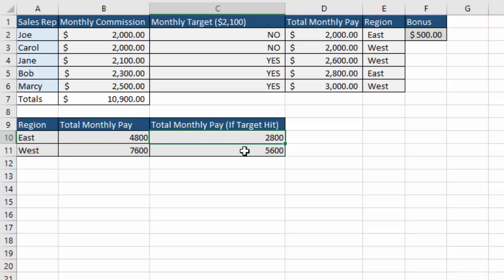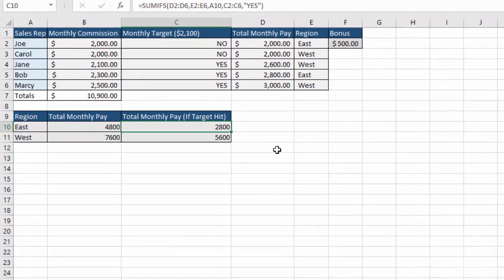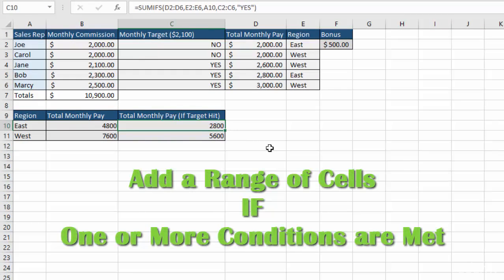We calculated the same thing for the west region. So it takes all three of our west region people as our first criteria, looks for yeses as our second criteria, and we see that we have two of them here, $2,600 and $3,000. So it does a sum of those from that range and comes back with our total of $5,600. So that's how you use the SUMIF formula to add a range of cells if one or more conditions are met in another selected range of cells. And for the SUMIFS, to do that same thing with multiple conditions and multiple ranges of cells.